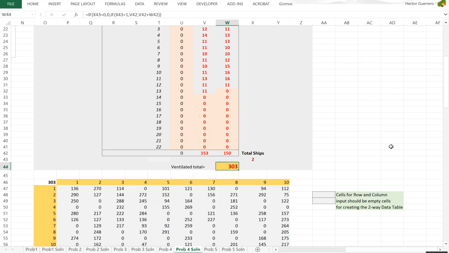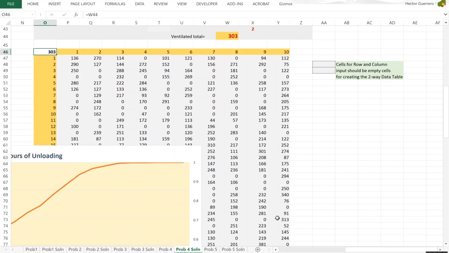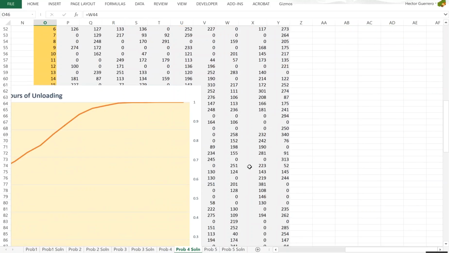This particular function says if this value is 0, then the number of hours is 0. If this value is 1, then I take just this value in this cell. If this value is 2, then I take this cell plus this cell. So that's logically how we get the number of hours required to unload ships. Then I place this in my golden cell. I create a data table, and I generate 1,000 values. You can see some of them are 0, so there are many days where there will be no ships, and some days there'll be a lot.